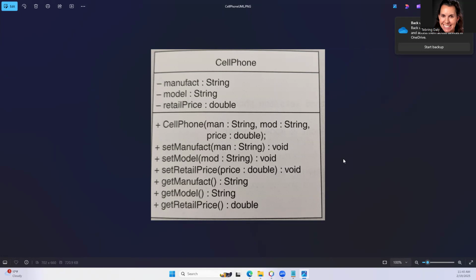You notice that the setters are all going to be void. The getters are going to return, and you need to make sure your return types are the same as what you have up here for the fields.